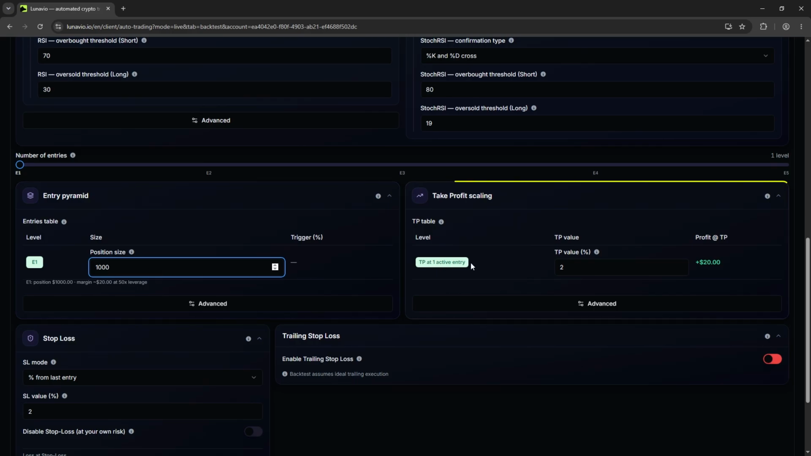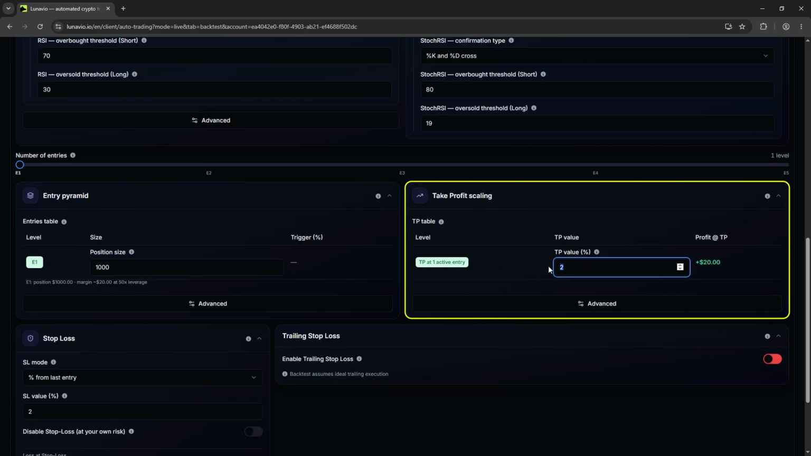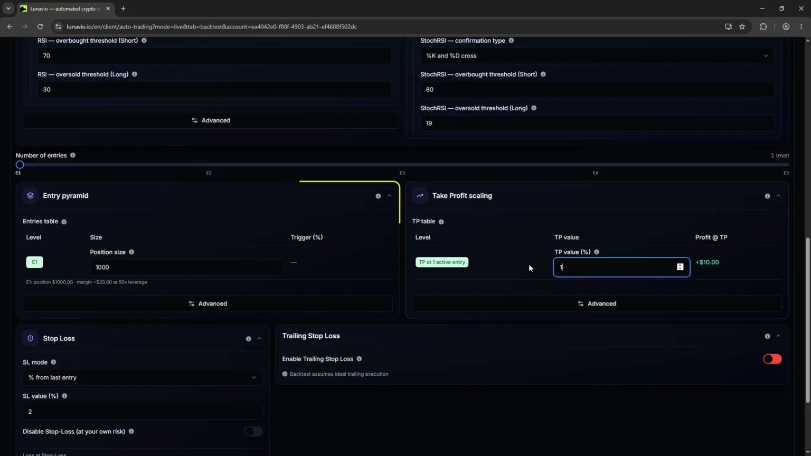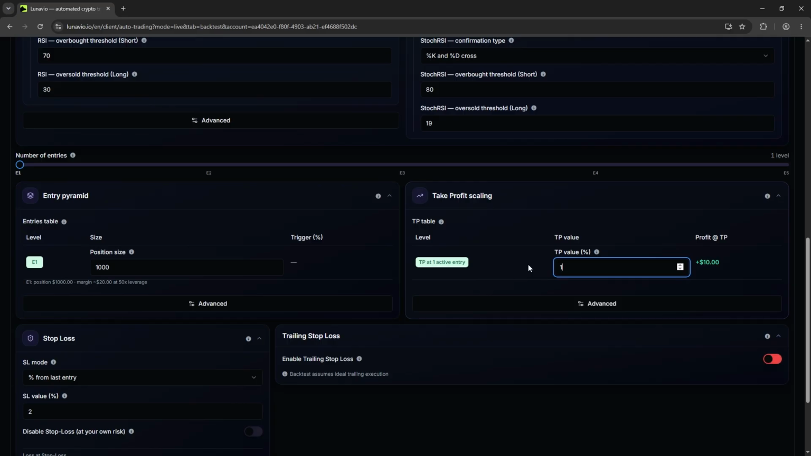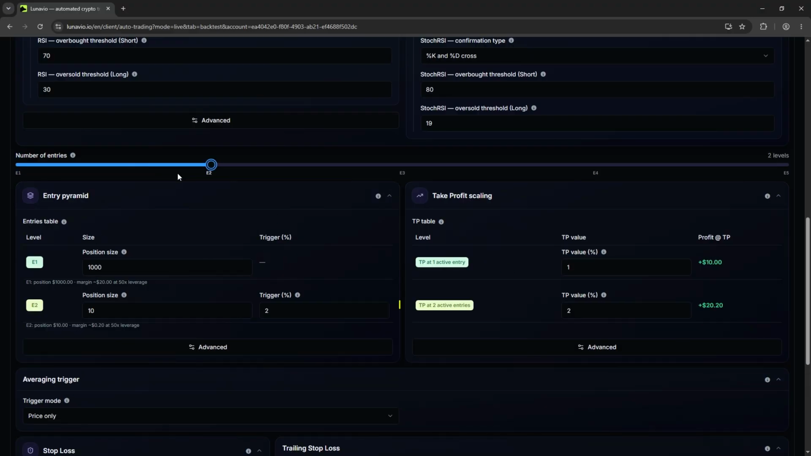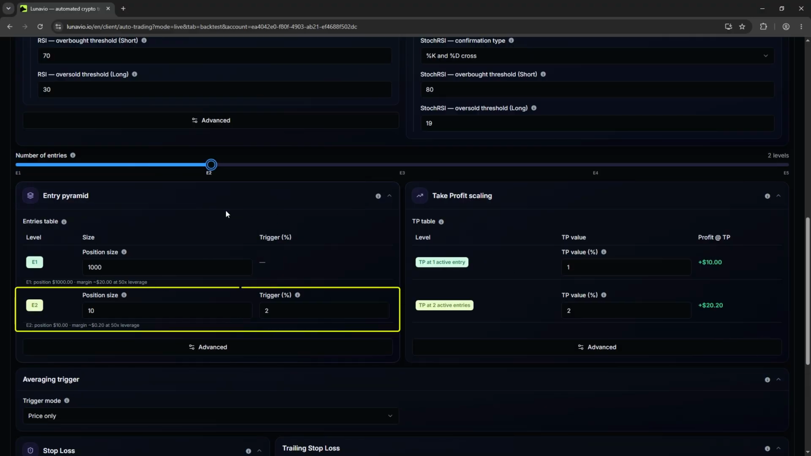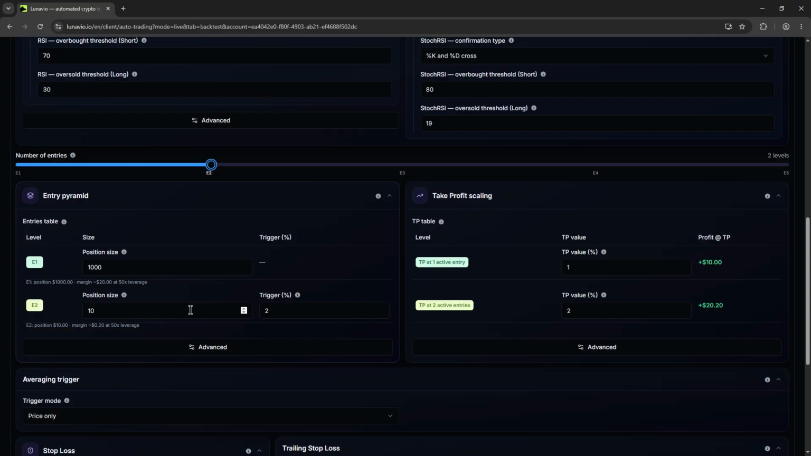Now it's time to set the take profit value, for example 1%, and as you can see that's going to be $10. However, this section is called entry pyramid, meaning we can execute multiple entries instead of just one. You can adjust that by moving the entry slider above, and you will see that the second entry appears. But when does this second entry happen? It's triggered when the price moves in the wrong direction by the percentage value you set in the trigger field.